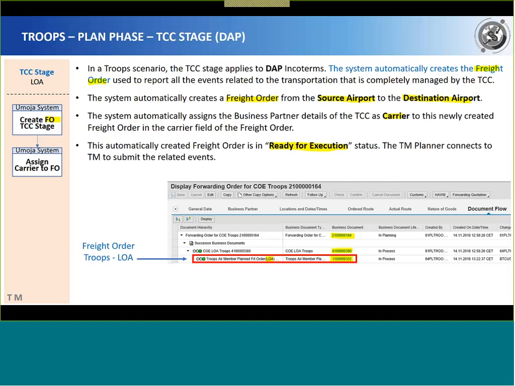So the freight orders in an LOA scenario are automatically created by the system because there is no awarding of the freight order to a freight forwarder. So even the carrier is assigned to the troops contributing country that is fully responsible for the transportation. Okay. All right.